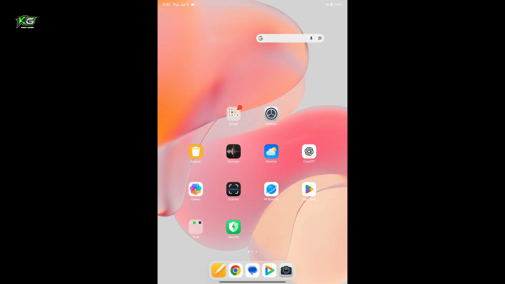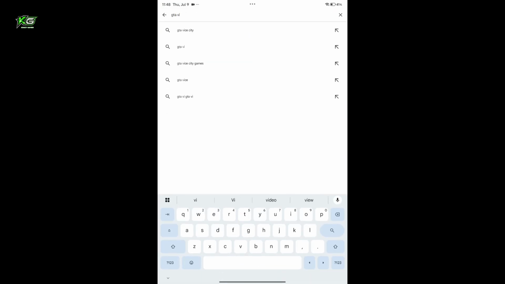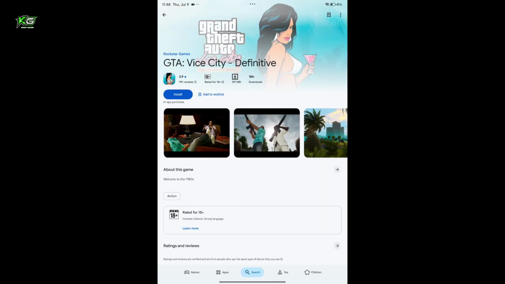If you're on Android and wondering how to download the GTA Vice City Definitive Edition, then first of all, make sure that your device is connected to a stable internet, whether you are using a smartphone or a tablet, and then open your Google Play Store. In the search bar, type in GTA Vice City and search. Look for this application from Rockstar Games and tap on the install button to begin downloading the app.